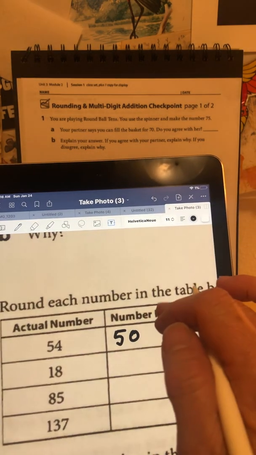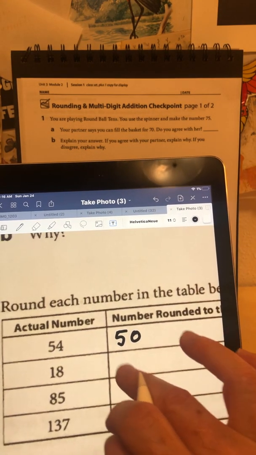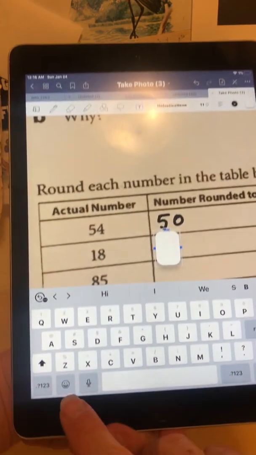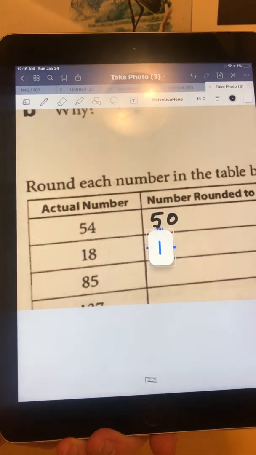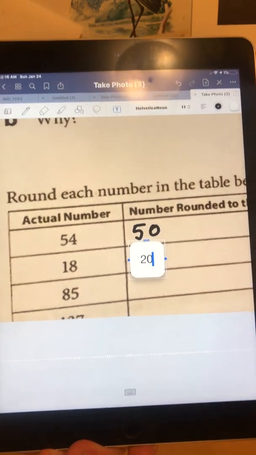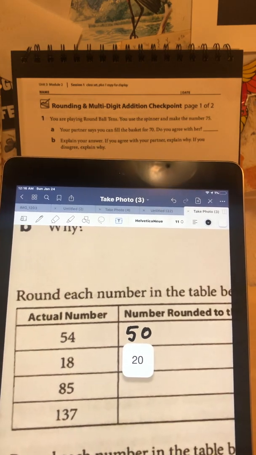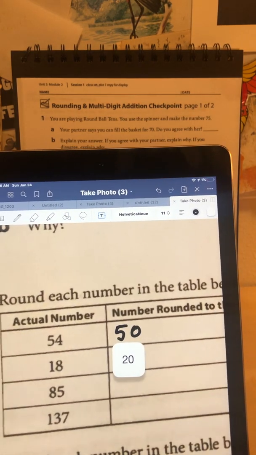I also can create a text box. So if I tap text box, I can put that where I want it on screen by tapping where I want it. I can use dictation here. 20. Of course, I can also tap on the on-screen keyboard, or if I have an external keyboard, I could use that.